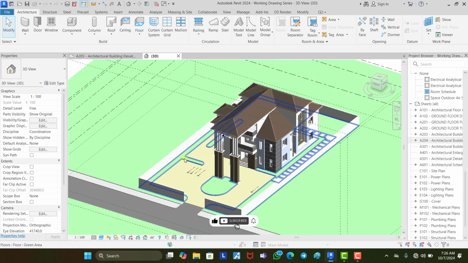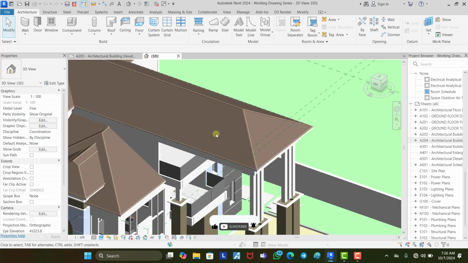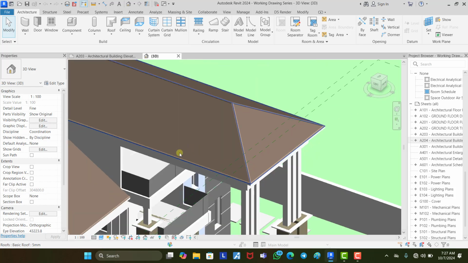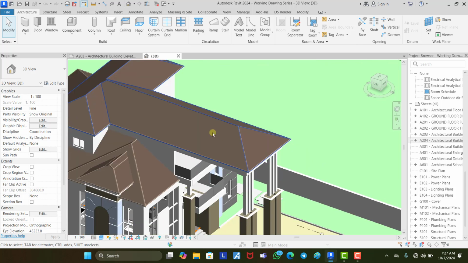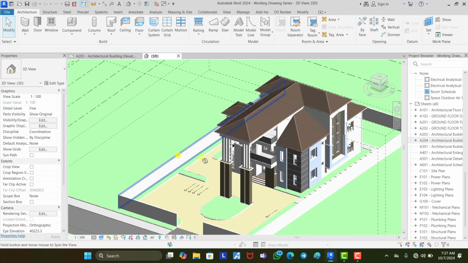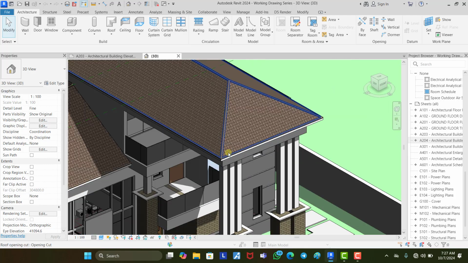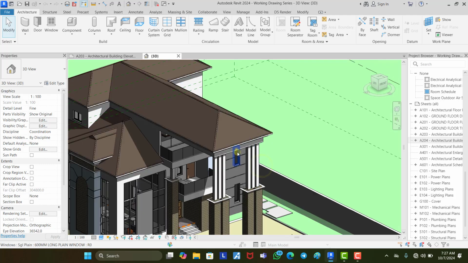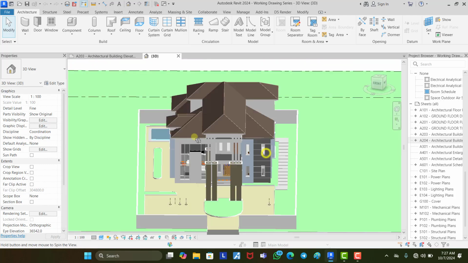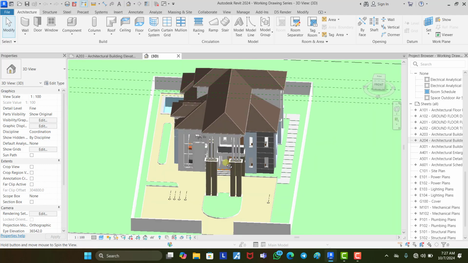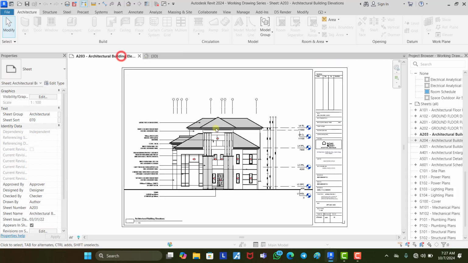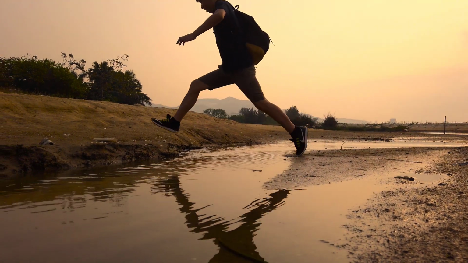Now, I'm not going to do the east, west, and north elevations because I will just assume one elevation should be enough to give you everything you need to understand how to create working drawing elevations in Revit. So we should not waste more time. In today's tutorial, we're going to be talking about roof plans in Revit. Without further ado, let's jump right into the video.